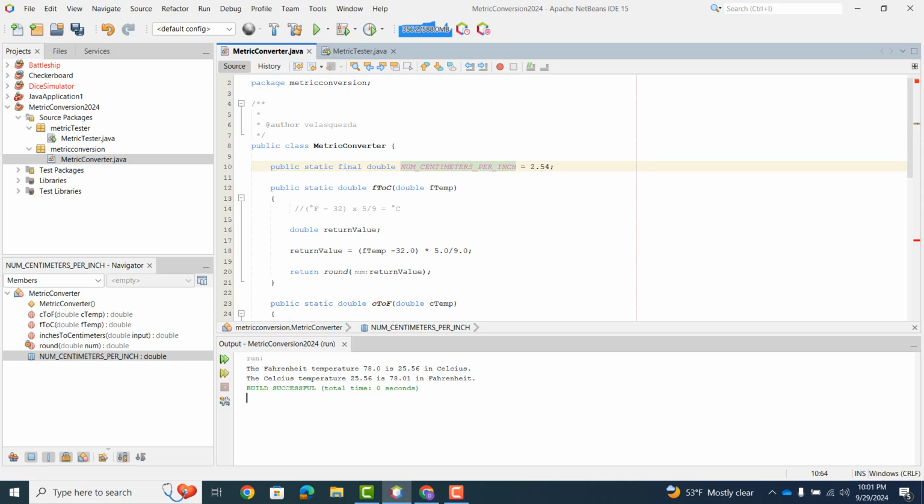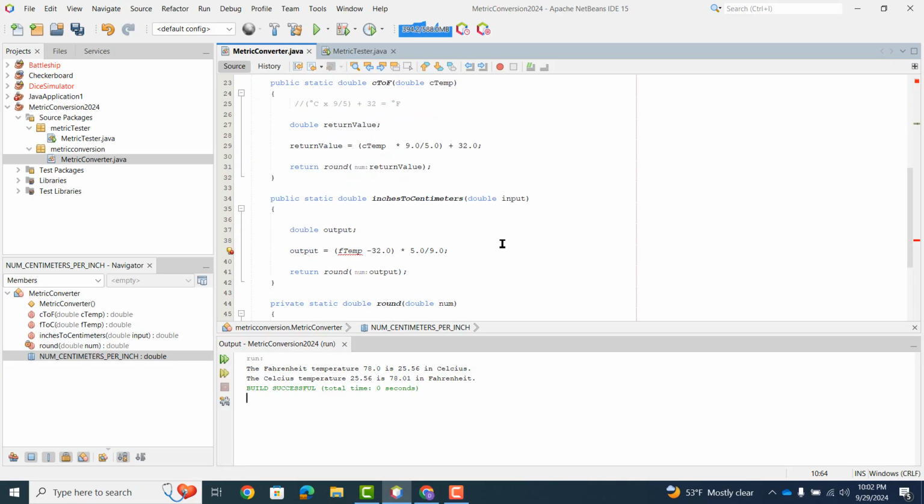Okay? So that's called a scaling factor. We made it into a constant, which means it's not a variable. It's a number that does not change. We've given a name to it. What does this thing 2.54 represent? It represents the number of centimeters per inch. And we've made that public so that people outside of the class, if they need to get that number, they can just get it from the class directly. Say they're doing something else and just conversion.